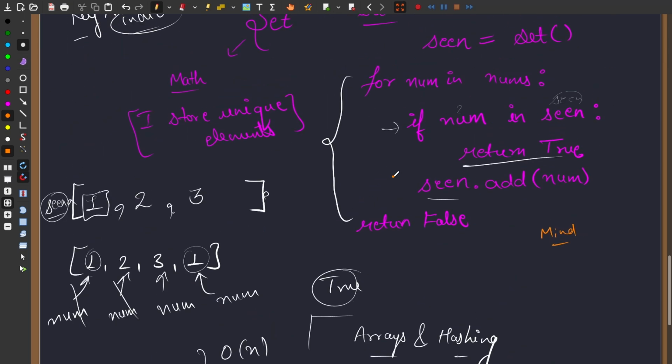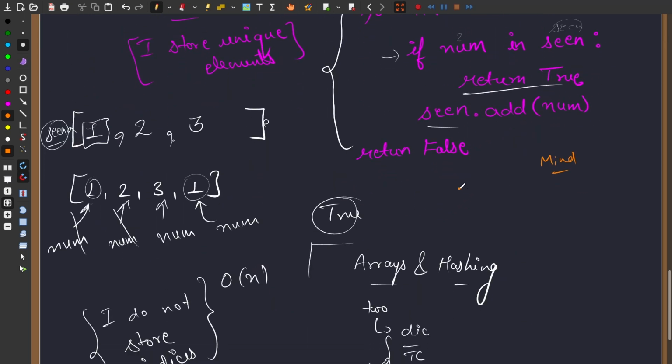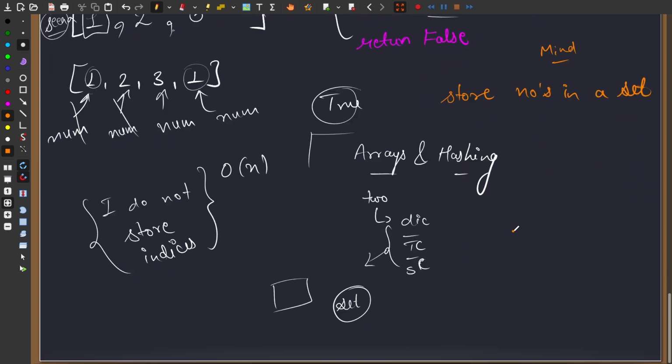Then you came towards the set approach. What was it saying? It was saying that just store the numbers in a set. Simple. So why do we use this and why did LeetCode want us to use this? Because it is a cleaner approach. It is a cleaner solution because we are not doing anything extra which we should not do. We are just solving our problem. So it is cleaner as the indices are not needed.